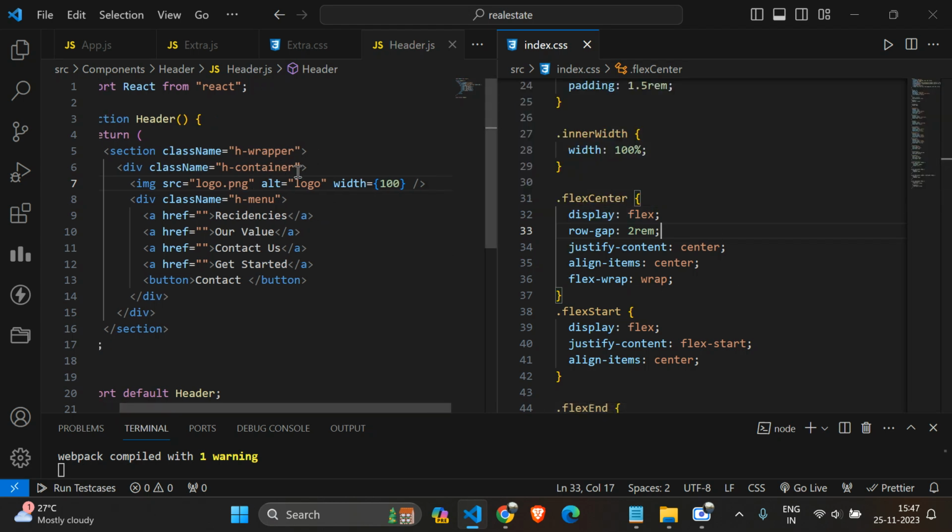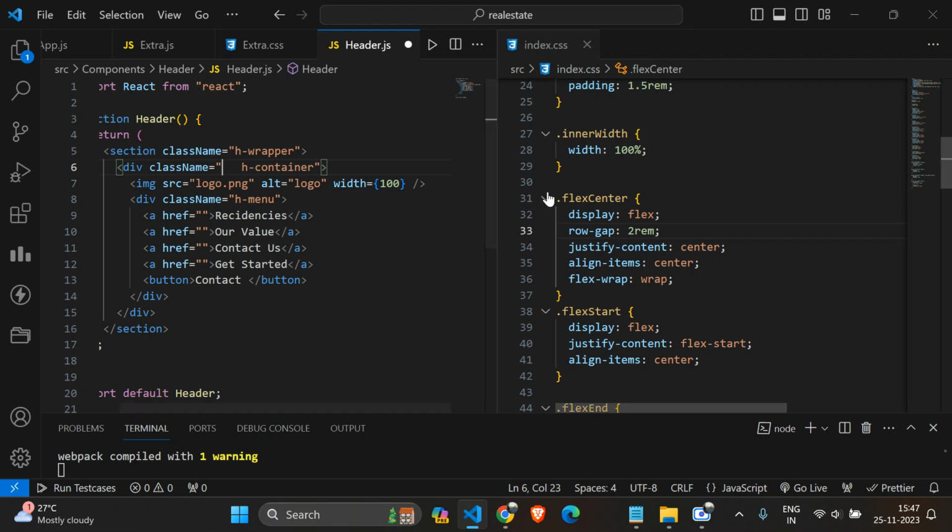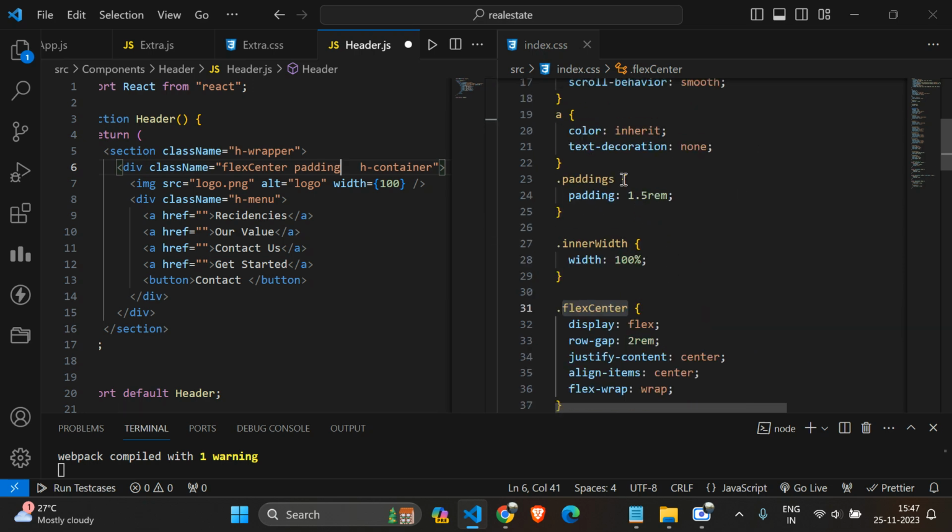Inside our div, after this h container, what I will add is the flex center. I will copy paste to avoid the errors. And after this let's add the padding over here. The padding also I have specified as a class. Here you can see the padding is 1.5 rem, and along with that padding we have this h container. So I think that's enough.